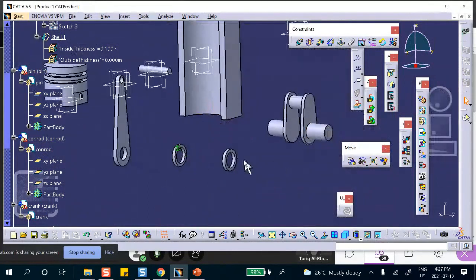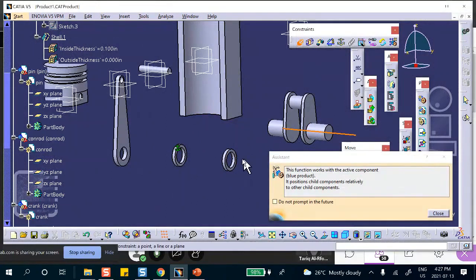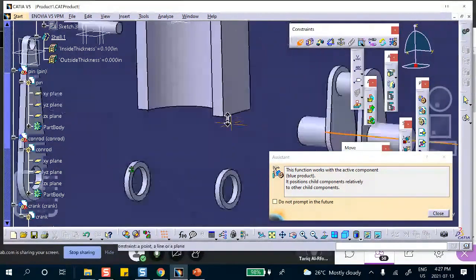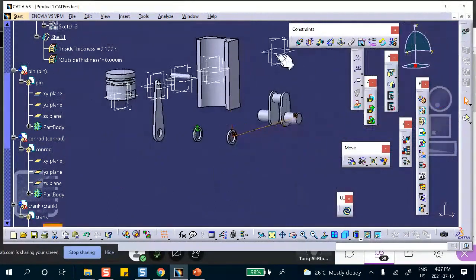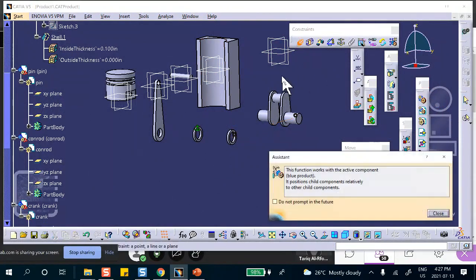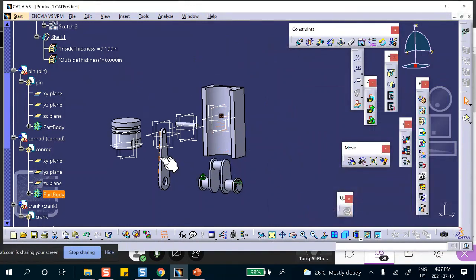Okay, let's start putting it together. First thing, I'm going to put the crank in here. So coincidence between that axis and the axis of this little ring here, and the vertical plane of the crank and the vertical plane of the block. We say okay, update, it's going to go there.